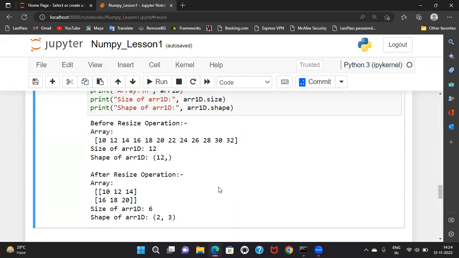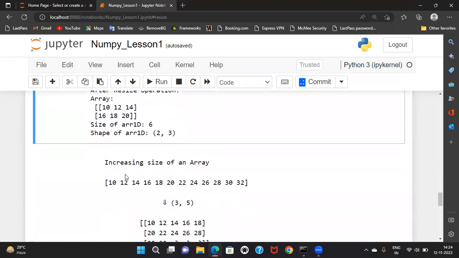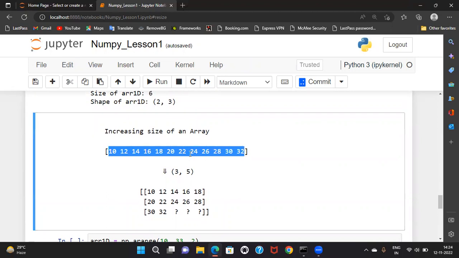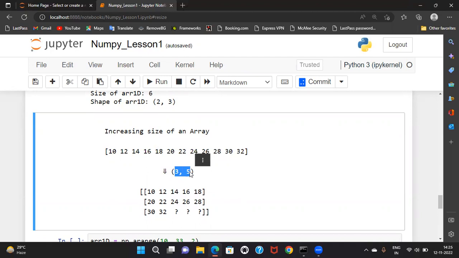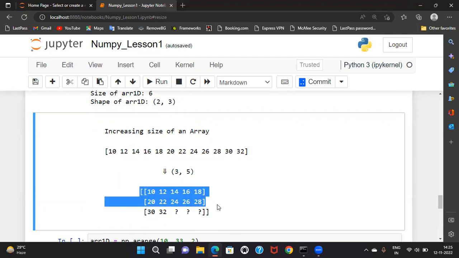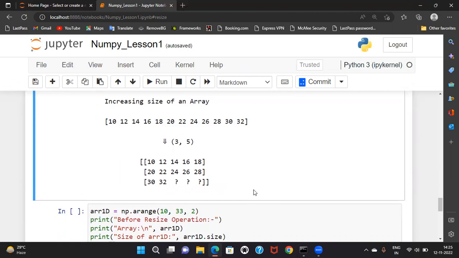Now let's move into the other scenario where we are not decreasing the size, but we are increasing the size. So if we want to increase the size, for example, here 12 elements are present, but we want an array with 3, 5. That means 3 rows, 5 columns, which means we want a 15 element array. So what will happen to these missing elements? We only have 12 elements, and how can we create an array with 15 elements? So resize handles this in its own way. I will show you what is happening here with these missing elements.